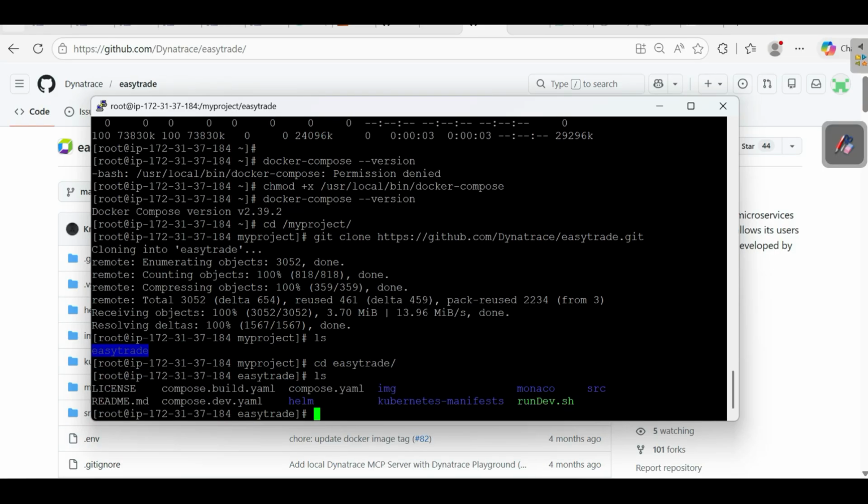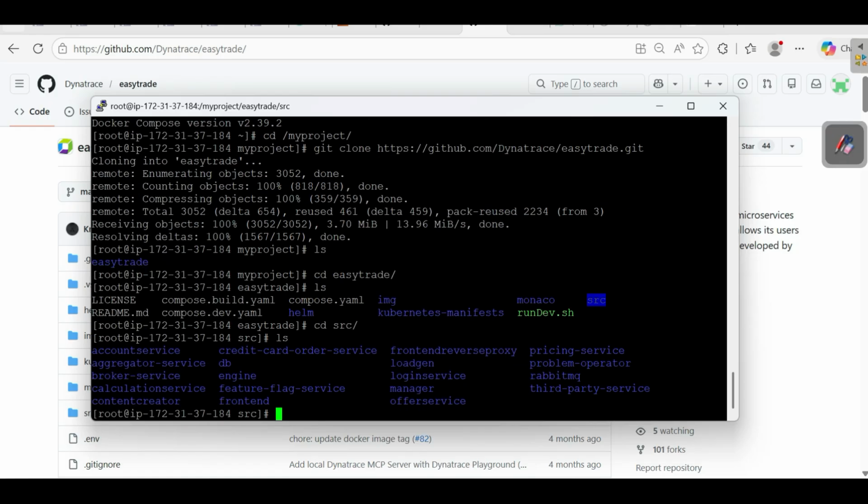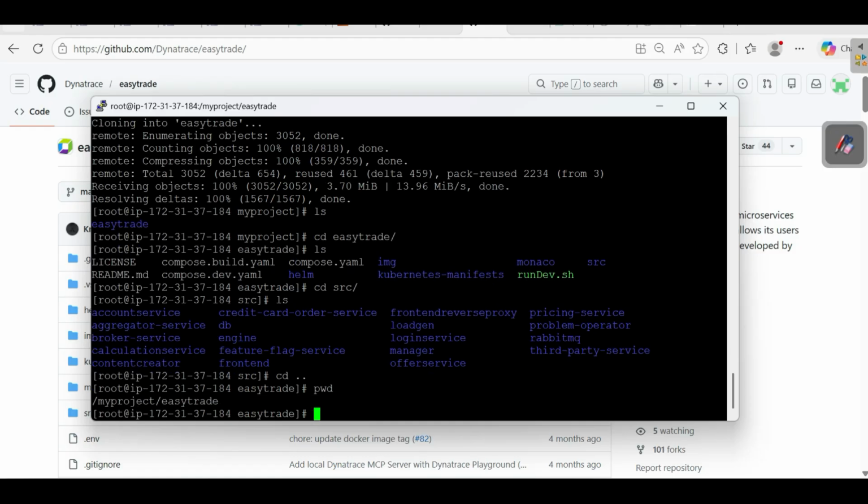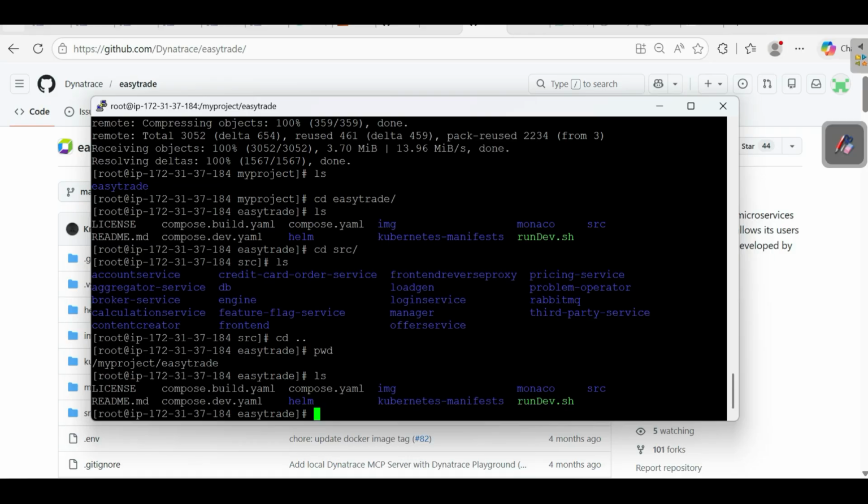If you see, I have a Docker Compose file and I have the source. Inside the source, all your data will be available. If you go inside the source, for each and every microservice, such as credit card, load gen, manager, front end, and DB, one container will be created. So all are acting as microservices. We have all the details here inside the source code. I'll come back. If I type pwd, I'm inside the easy trade application. If I do ls, all my project files are available here.